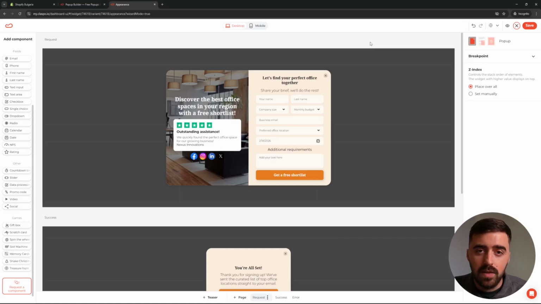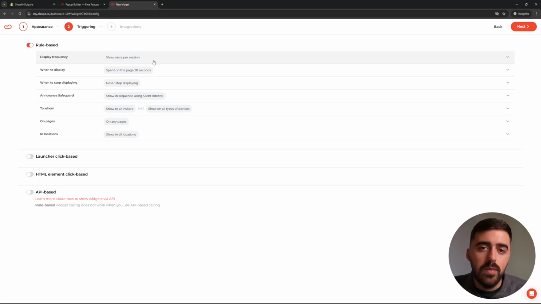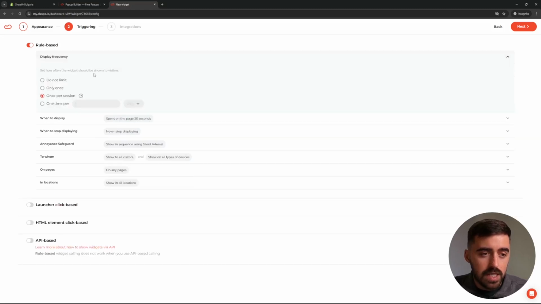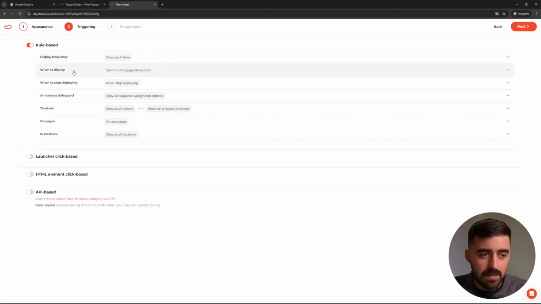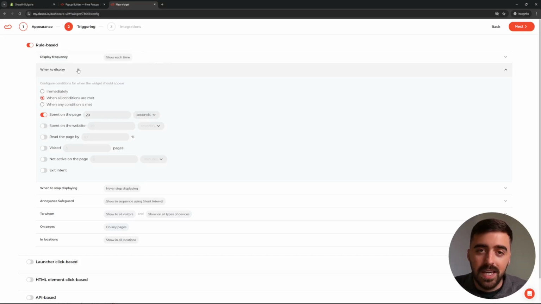Once you're done with customizing the template and you're ready to move forward, go ahead and click on save in the top right corner of the screen. You will then be taken to the triggering page, which is where we need to decide when and how a pop-up is going to be shown on a Shopify website. Now, in my particular case, I'm only going to customize these two first settings right here because they're the ones that are relevant to me. So in terms of display frequency here, I'm going to set it to do not limit. And in terms of when to display, I want my pop-up to appear immediately as soon as somebody lands on my Shopify website. So I'm going to go ahead and click on immediately right here.